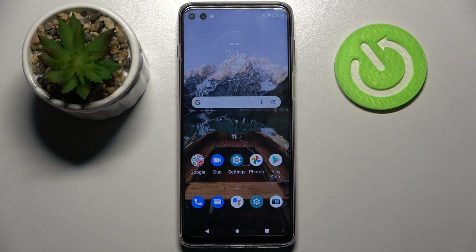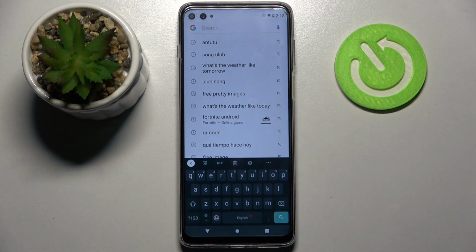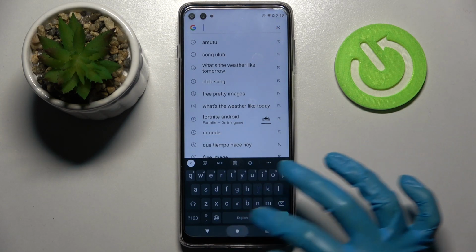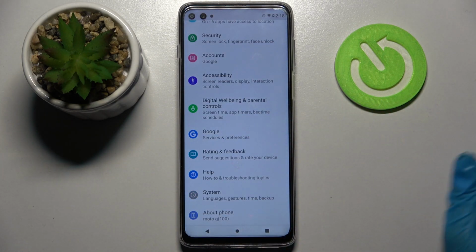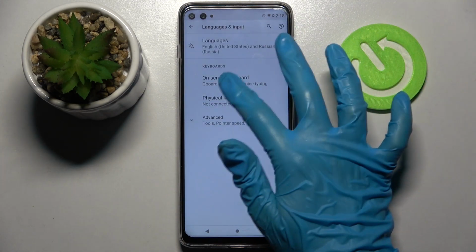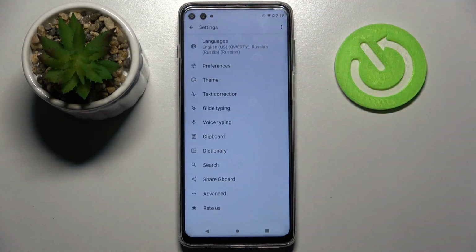Hi! In front of me is Motorola Moto G100, and today I would like to show you how you can change the theme of your keyboard on this smartphone. Start by exiting settings and scrolling down right away. Then choose System, Languages and Input, On-Screen Keyboard, and finally Keyboard.